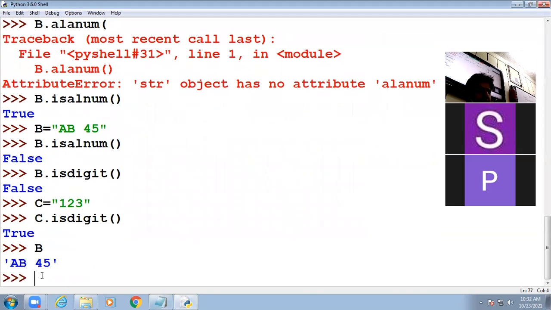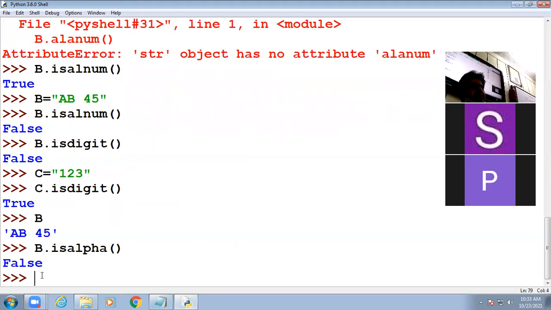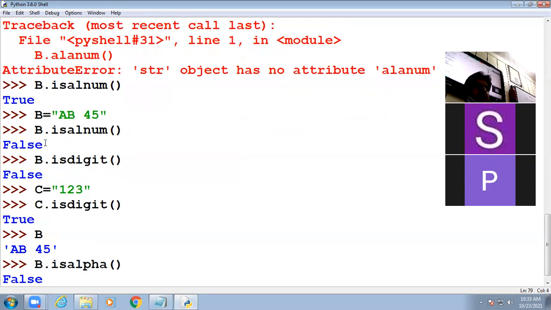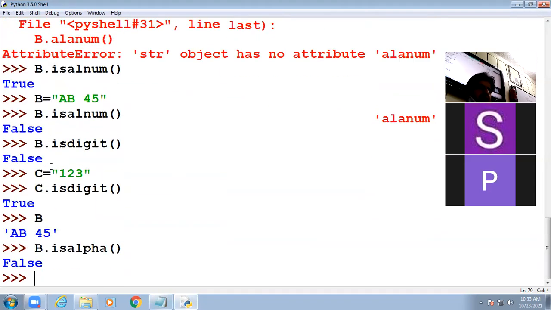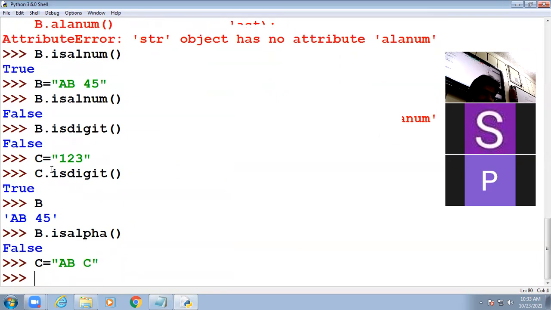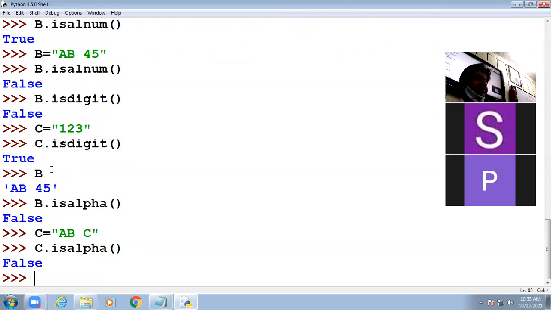So in the b, there are some alphabets, there are some numbers. So if I am using b dot isalpha, it will give us result false because there are some numbers. It needs only which one? Alphabets. So suppose here we had one more. Suppose I am taking here c, a b space. c dot isalpha. Again false because of spaces. Clear? Okay.